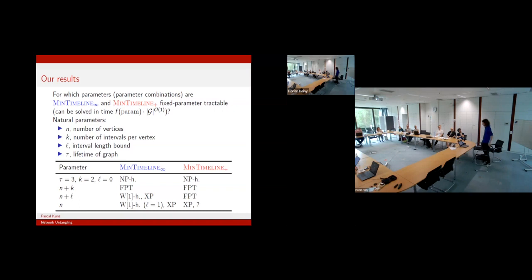So this is what happens with the blue version. For the red version, where we look at the sum, the problem is fixed parameter tractable for n plus L, so for the number of vertices and interval length bound. And if we only look at the number of vertices, then we don't know whether it's FPT. So if anybody could tell me this, that would be helpful. What I wanted to talk a little more about is this result, the algorithm for n plus L.